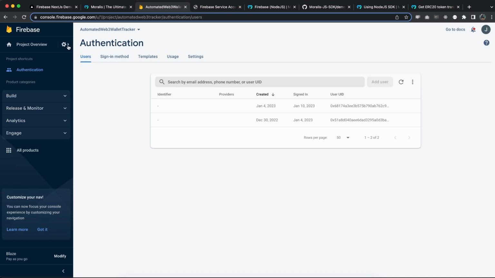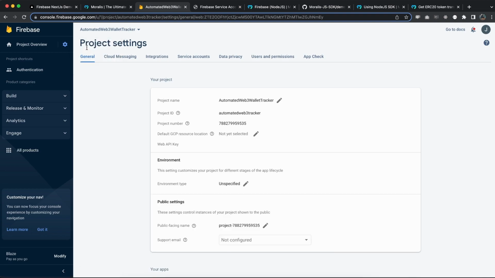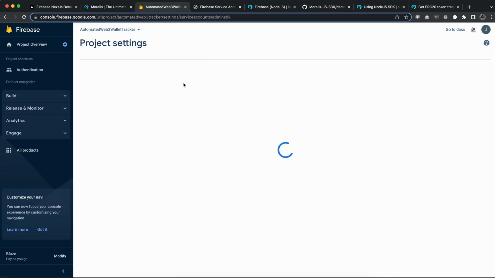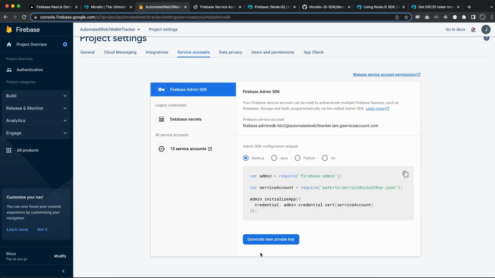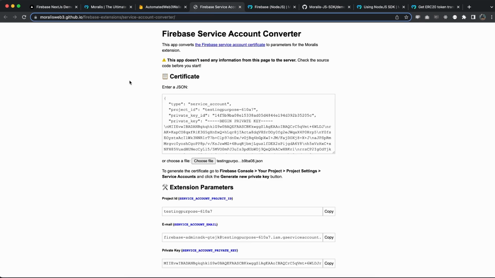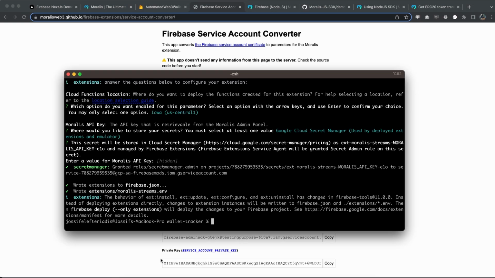Now, after that, let's go to our settings for the project and go to service accounts. And we want to generate a new private key. You can do it at the bottom right here. Once you've clicked this button, you will get a file that's downloaded, and then you can go to this link that I will share in the description below and add your file right here. That will give you the project ID, the email, and the private key that we will later use in the terminal as well.